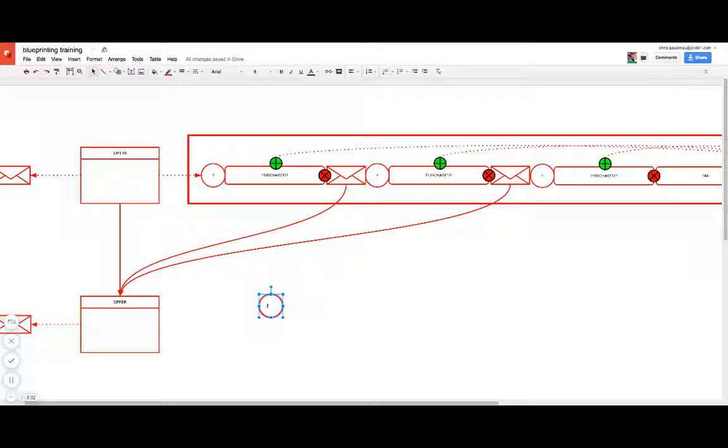And also in this case, we centered the text in the middle of the icon. So what that represents is, it's round, so that's my symbol for a clock. This is a period of time that it's going to wait. So I put a 1 in there showing that it's going to wait 1 day.